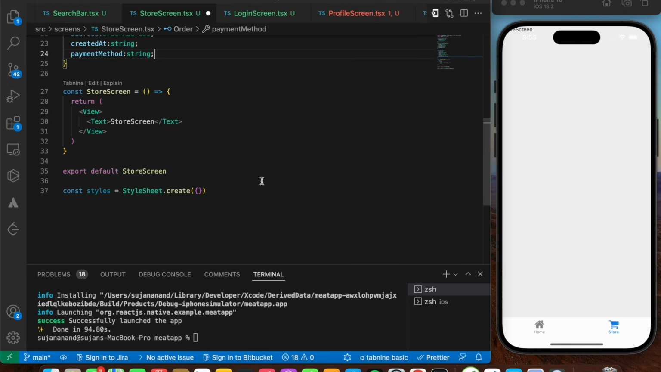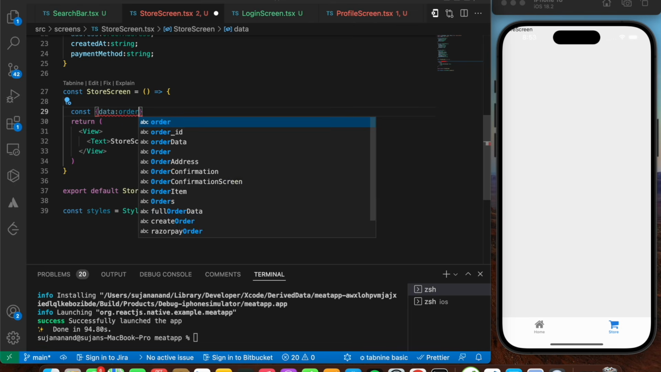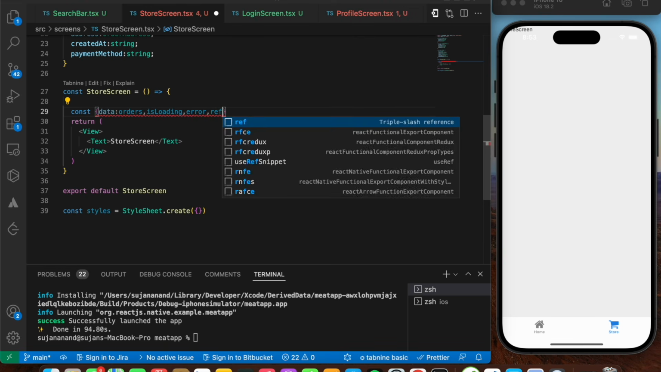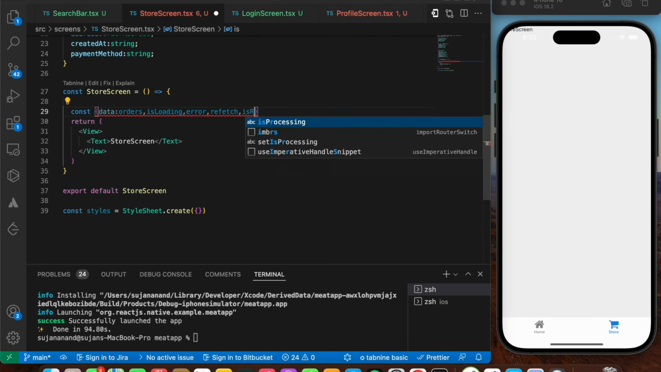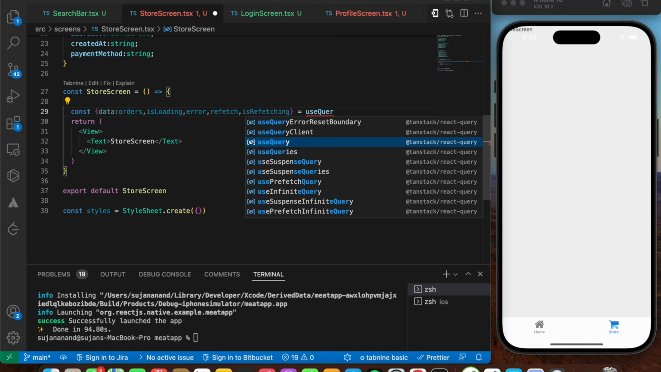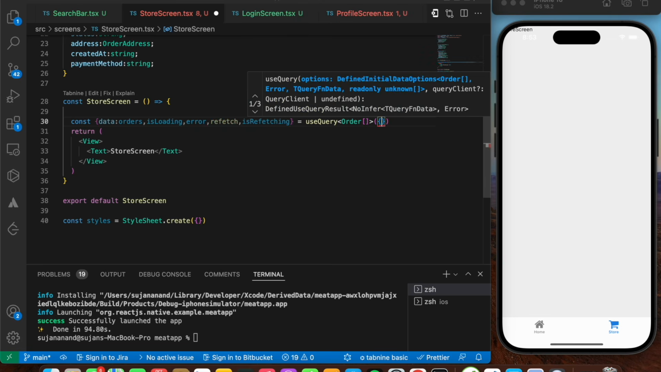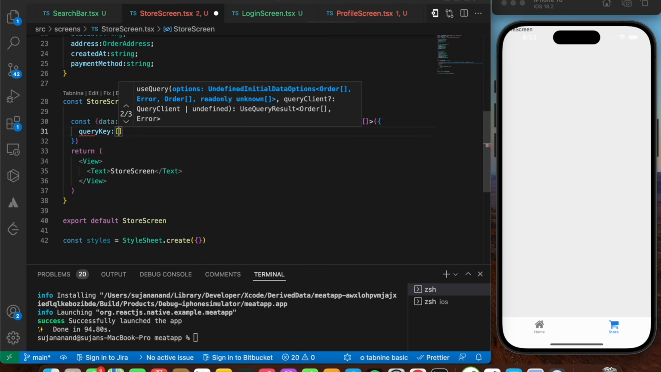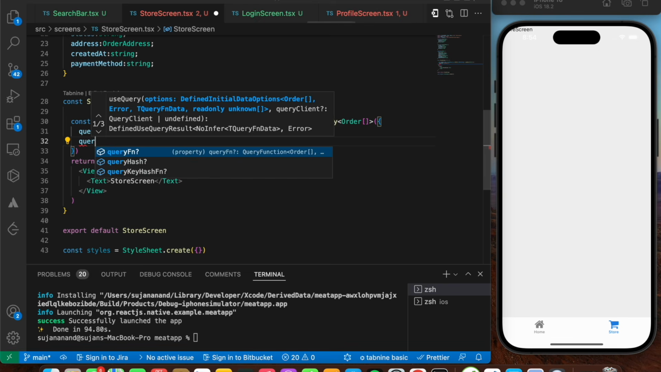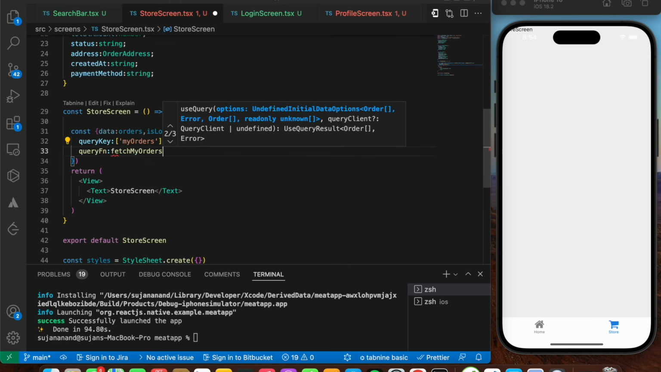So first of all, within this, let's try to get in the data with the help of the useQuery hook. I'm going to say const data of orders, isLoading, error, refetch, and isRefetching is going to be equals to useQuery. Import that from TanStack Query. It's going to be of type Order, and passing your query key. I'm going to say myOrders over here. Next, I'm going to pass in the query function. We can directly call in the function which we have used, that is fetchMyOrders from the API client. So this would fetch only the user's orders.